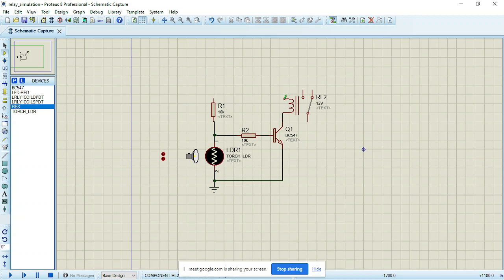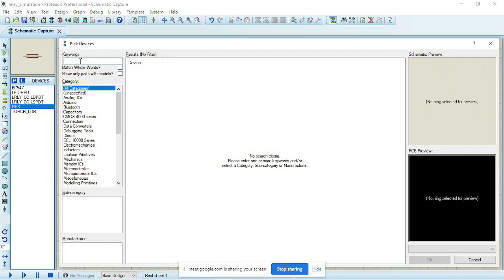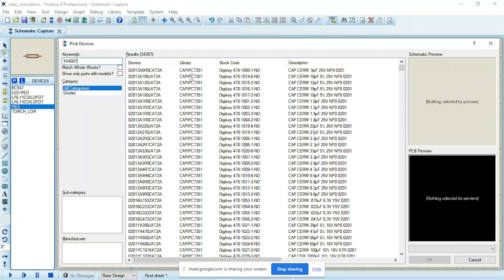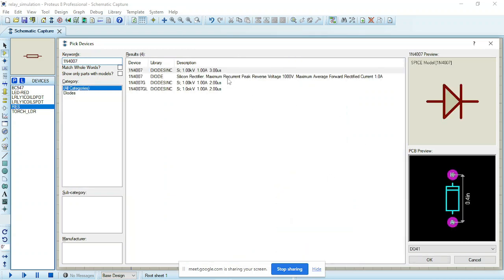I said initially that the relay is not polarized, which means this part can go to negative and this part can go to positive. Any part can go. So now you don't just connect your relay like this. You add a diode.